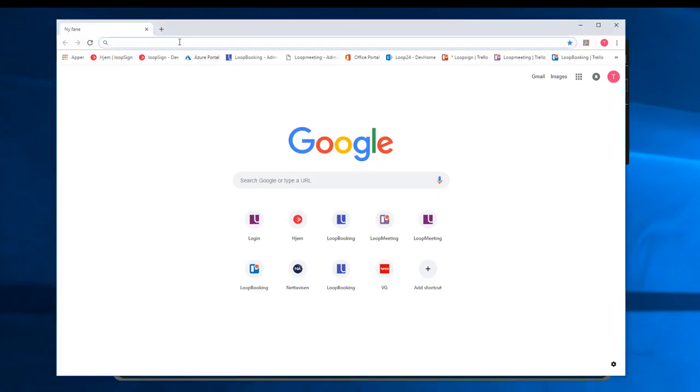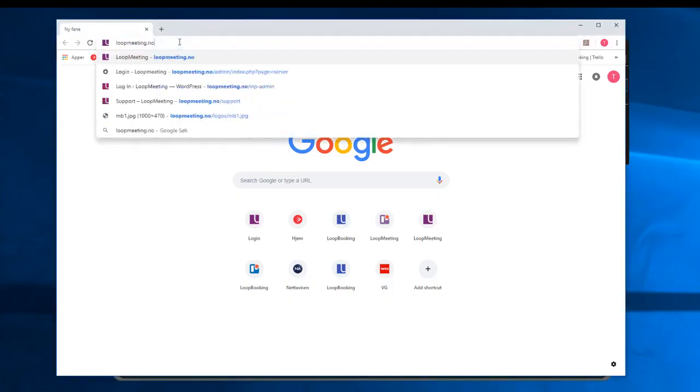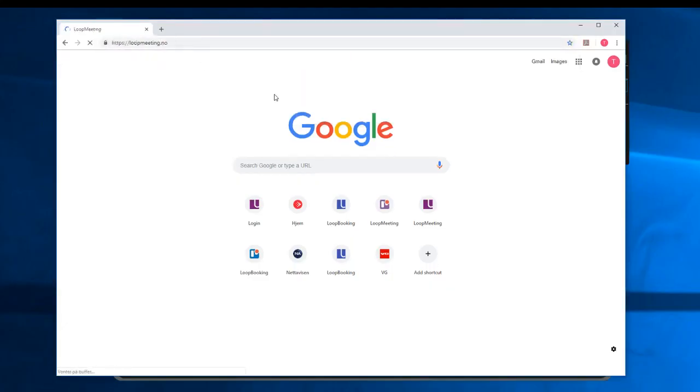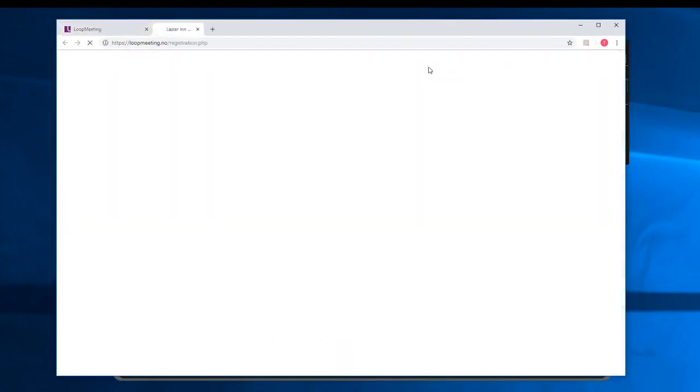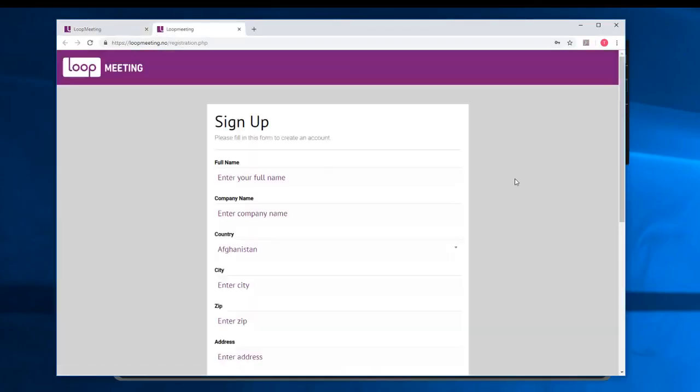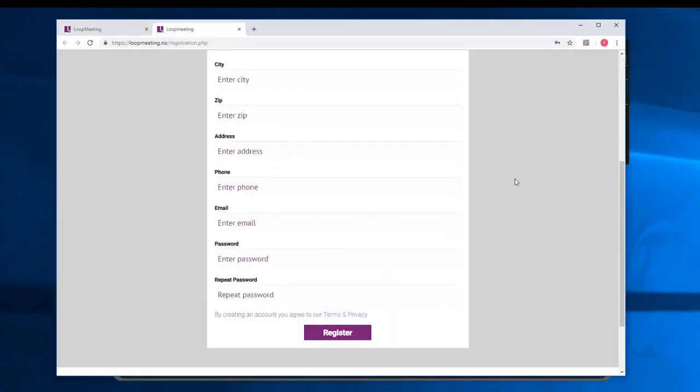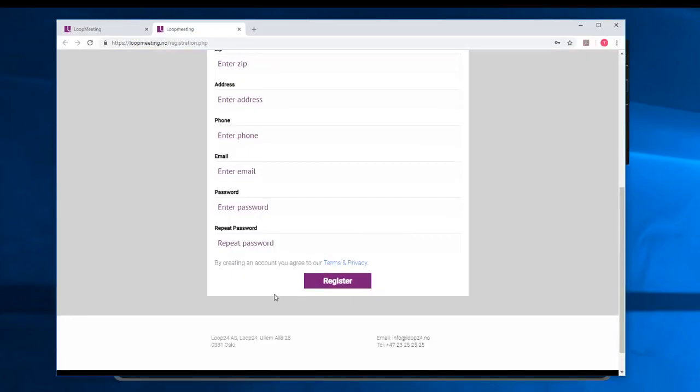So let's start to register. You go to loopmeeting.no and you just go to register company. Here you register your company and your username and password, then register and you're all set with your account.